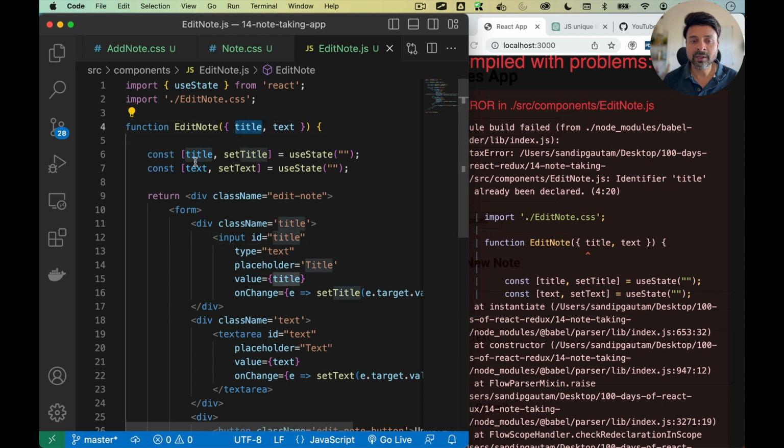So here I have declared the title. Here also I have declared the title. That's the problem, right? Because initially I need to have some title value. So maybe that is the reason. Or maybe I can grab these values here. So this will be my, I'm going to change this to editTitle and editText. Okay, and I'll grab the initial values from the title.